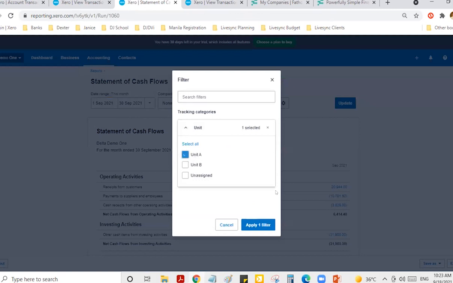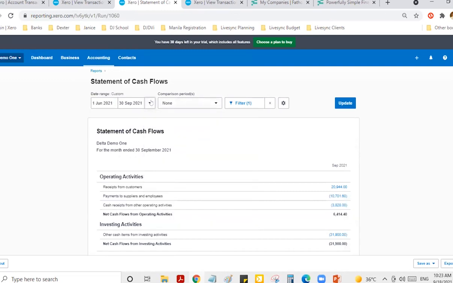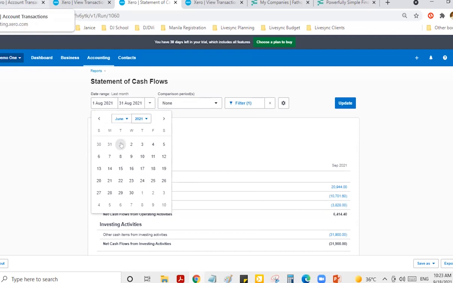Now, how about the statement of cash flow? So here, you can actually apply a filter and then run it for last month, and then I'd say June here.